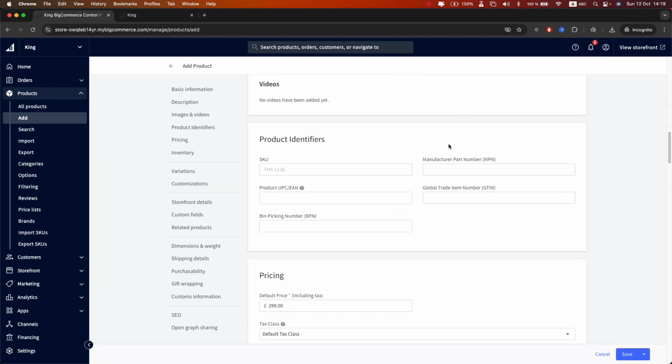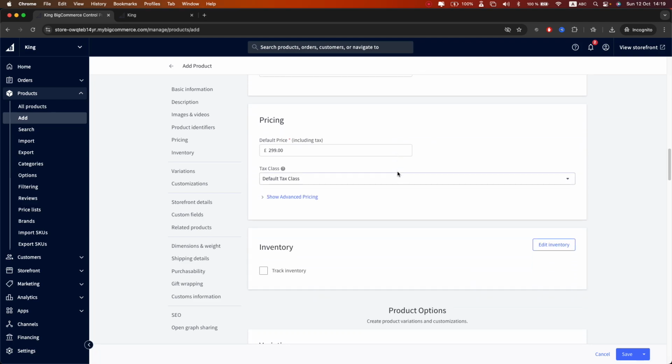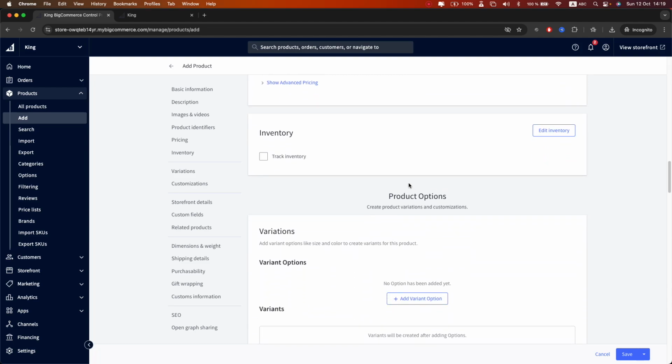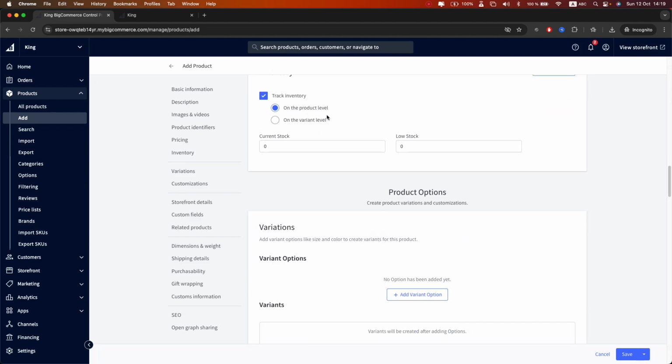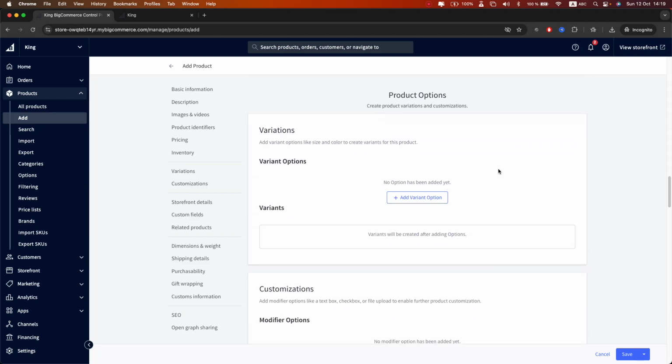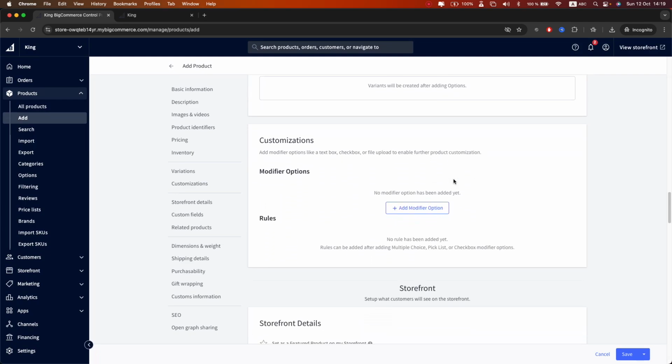Moving forward. So the product identifiers are the details that make a particular product unique, like the manufacturer part number. If you have all of that information, you just want to go ahead and input it here. And also the tax class default as well. You want to click on track inventory on the product level. So if you have different variants for the product, this is where you can add that as well. For example, if there are different sizes, colors as well, you can go ahead and do that.